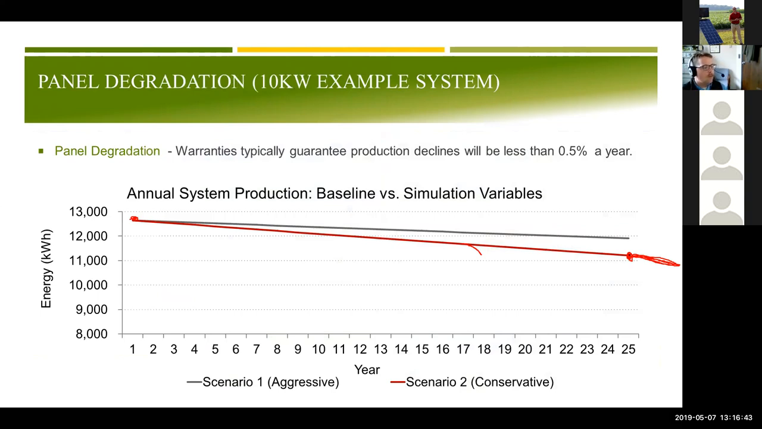So when we model systems, we model this degradation into the system. While if you are doing some of those back of the hand simple calculations, you're not going to worry about this degradation factor.